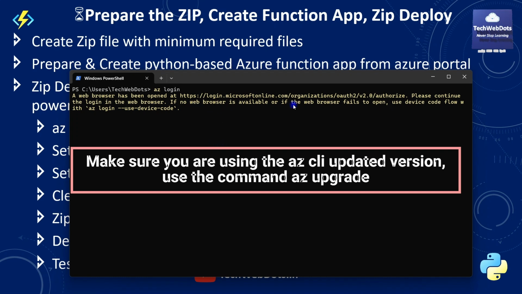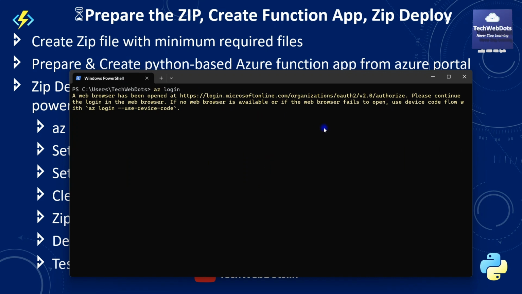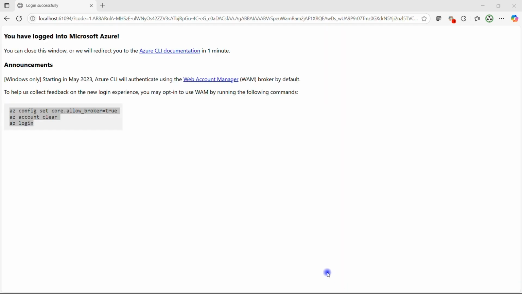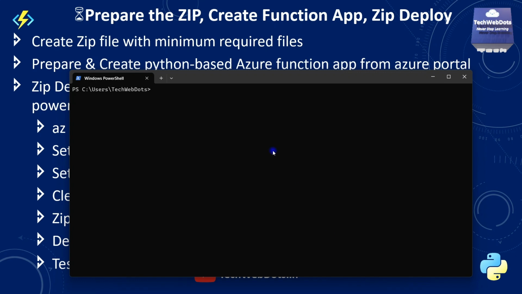If you try to log in, you will see a prompt something like this in Windows PowerShell. az login. You have to log in at this URL. A browser will open. Yes, for me it is. So I'm going to log in on that window. I have already signed in, so I will just select this account and move ahead. After successful login, you will see a message like this. Let's move ahead. I have successfully logged in here.